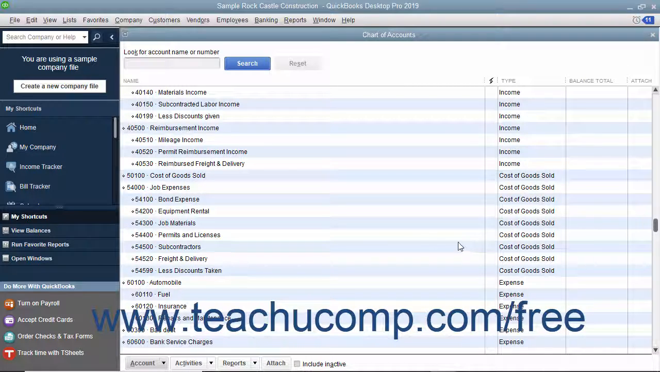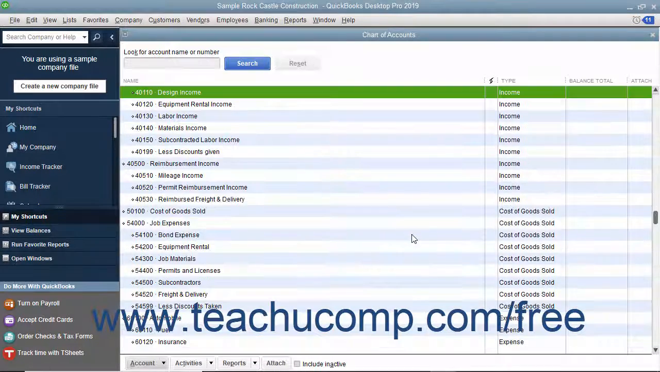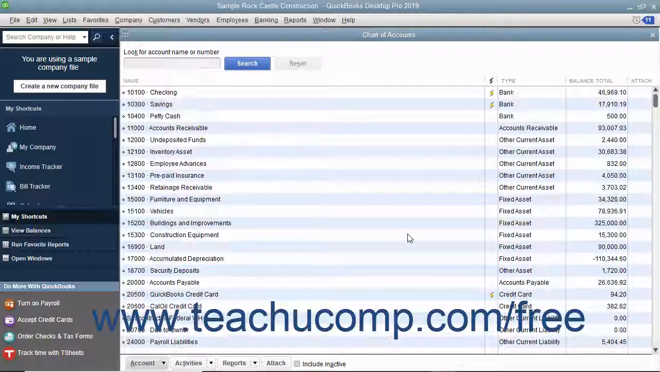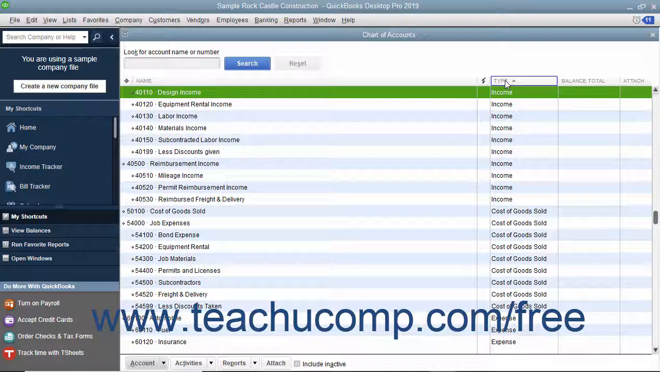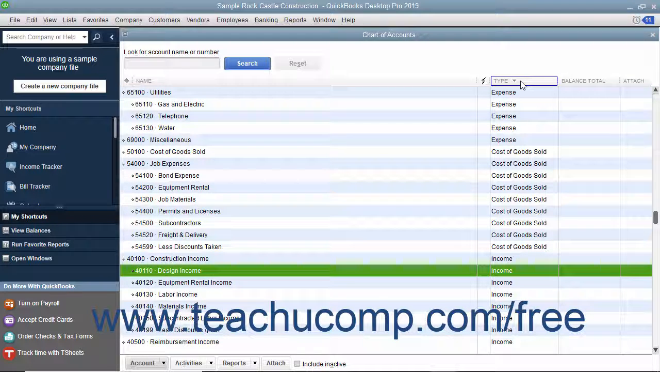You can also automatically sort list items in ascending or descending order by the values shown in any column within the list. To do this, click the column heading at the top of the column by whose values you want to sort the list. You will see a small arrow appear next to the column heading pointing up or down. An up arrow indicates an ascending sorting order, and a down arrow indicates a descending sorting order.